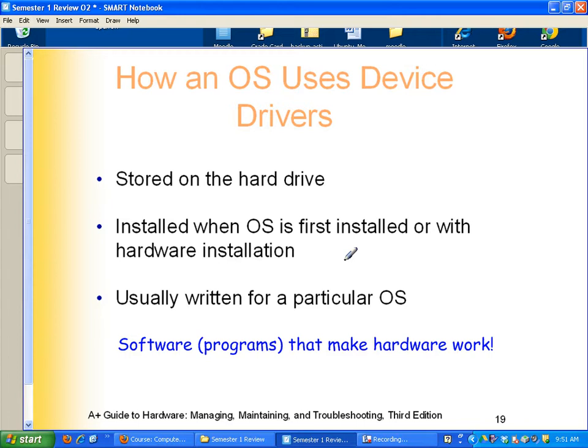So when it's installed, a lot of those drivers are already on there. Sometimes you'll get stuff that doesn't work, okay? Drivers are usually written for a particular operating system. You can't use Linux drivers or Mac drivers with Windows. In fact, you can't use Windows XP drivers with Windows 7. They're written very specifically to work with that operating system, okay?